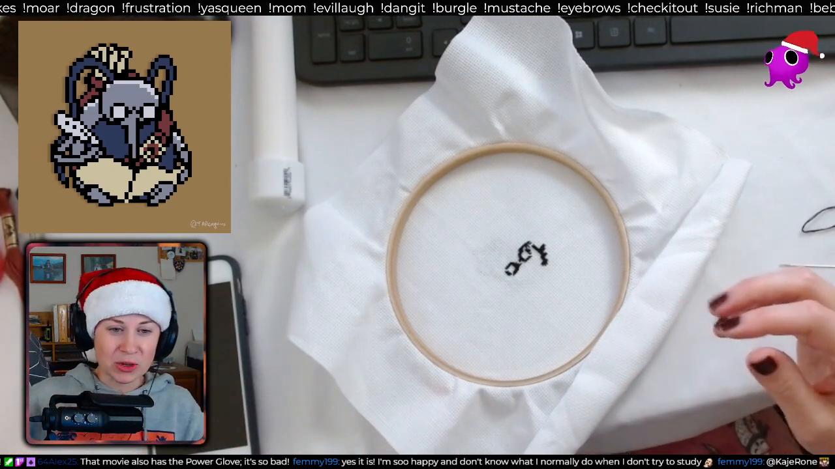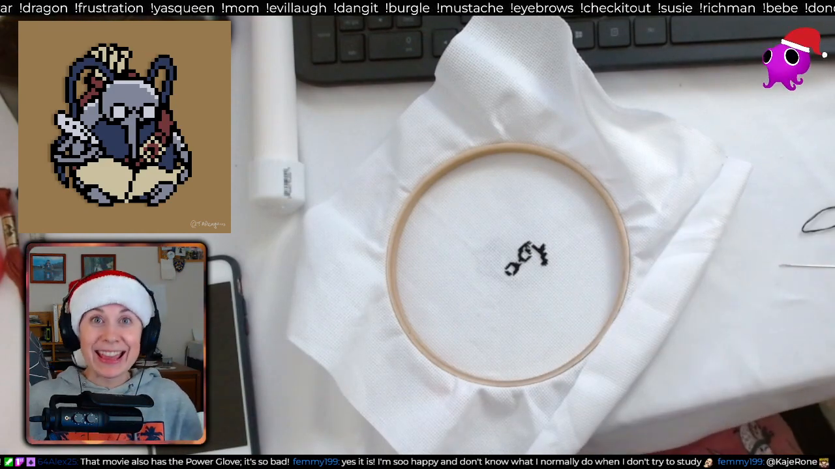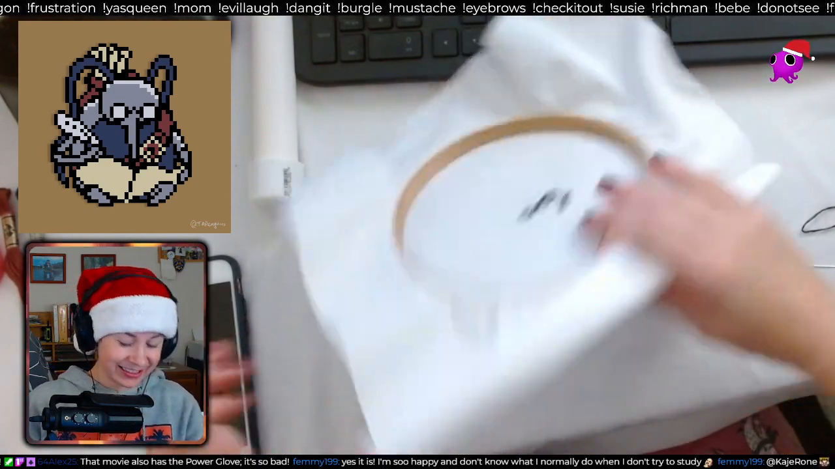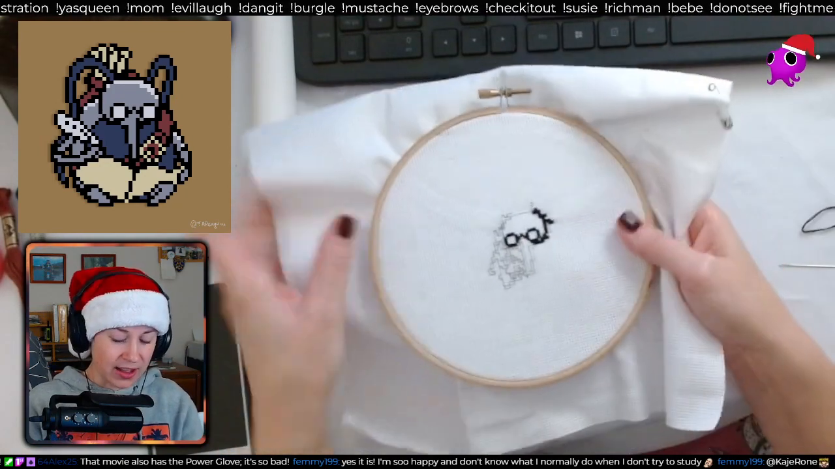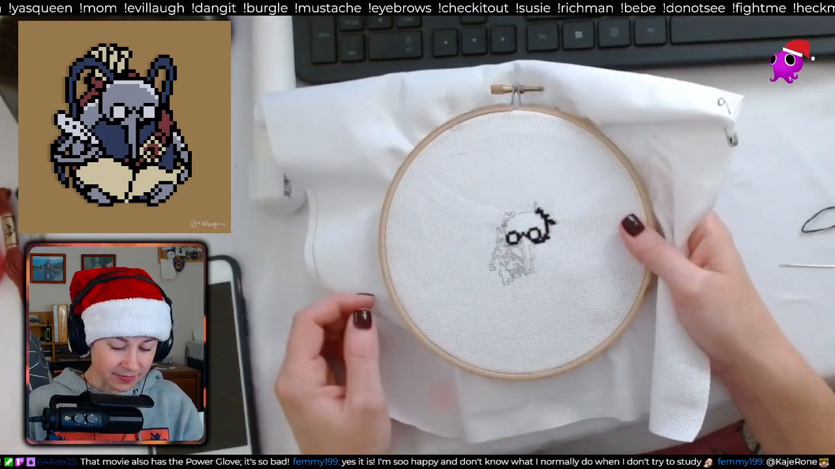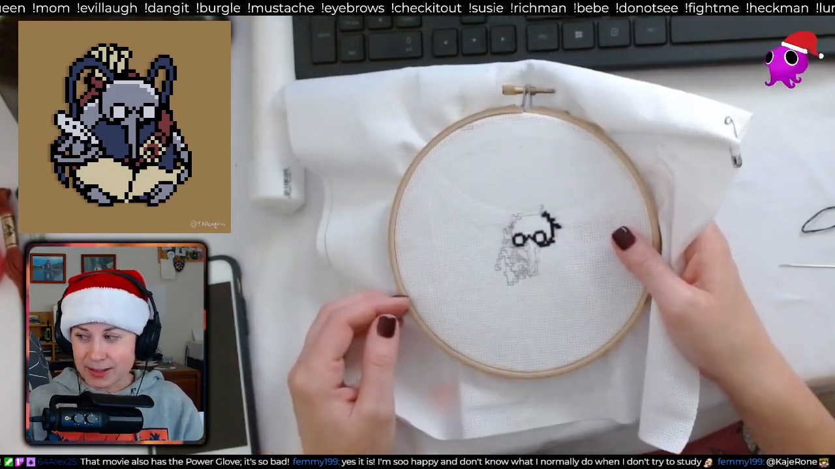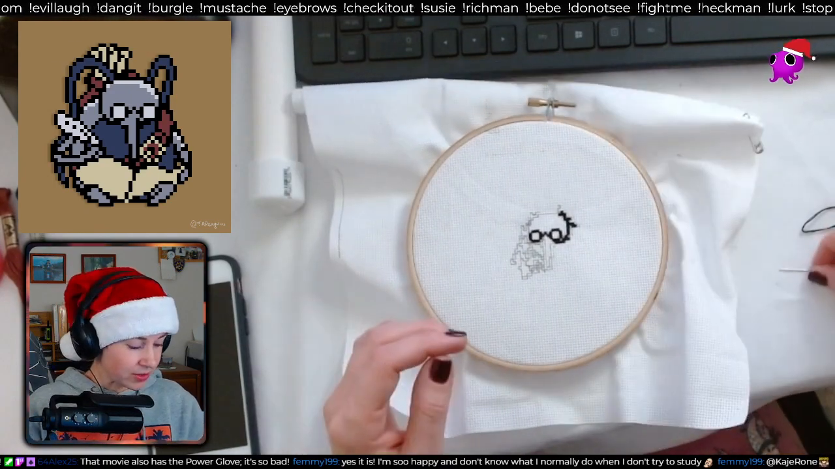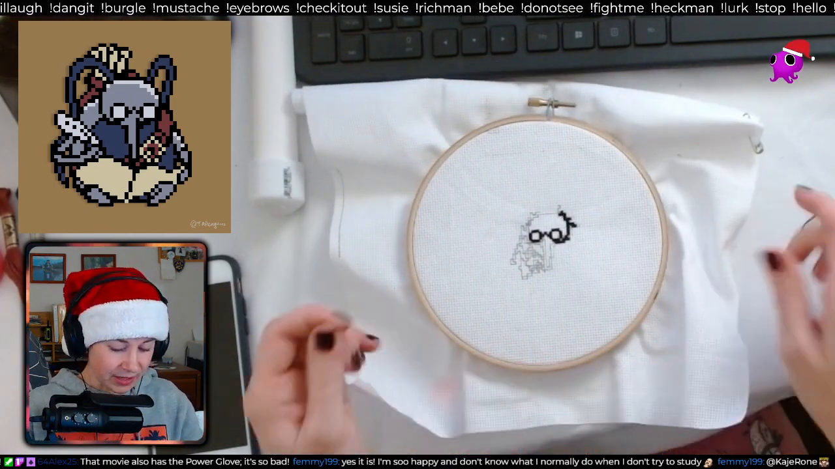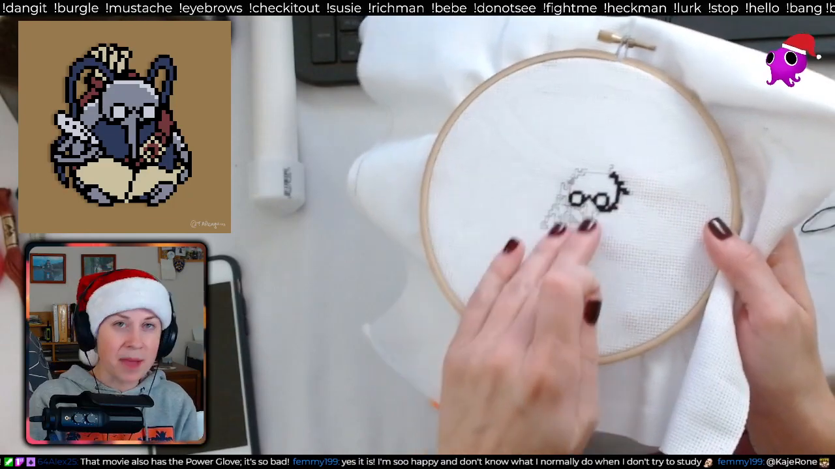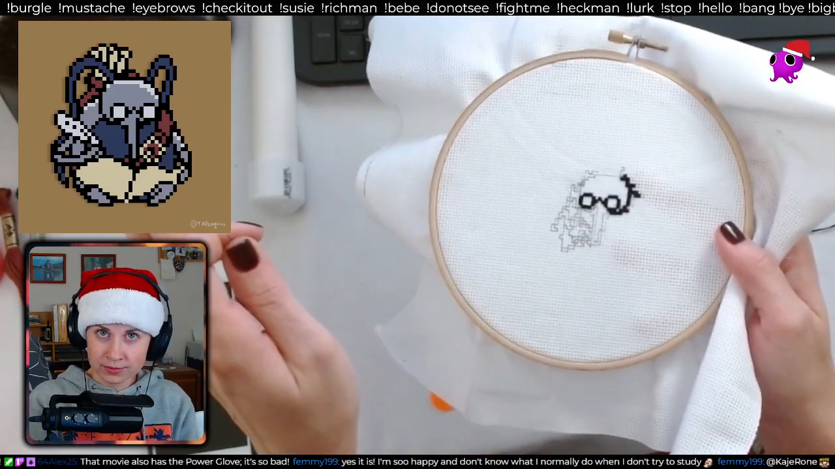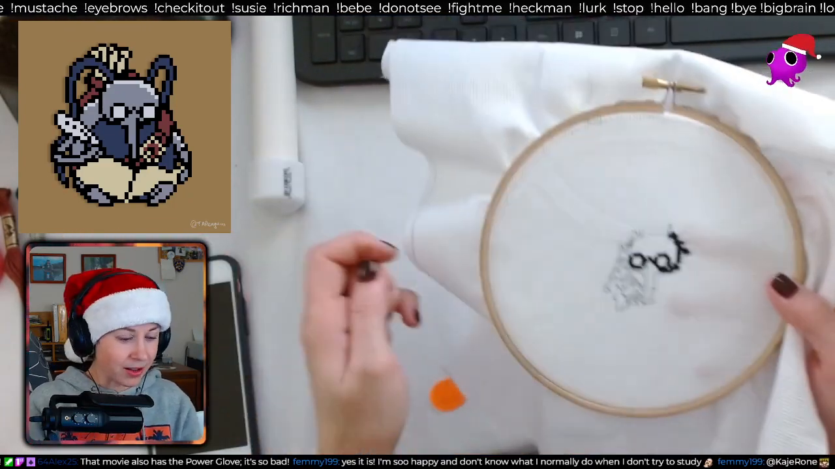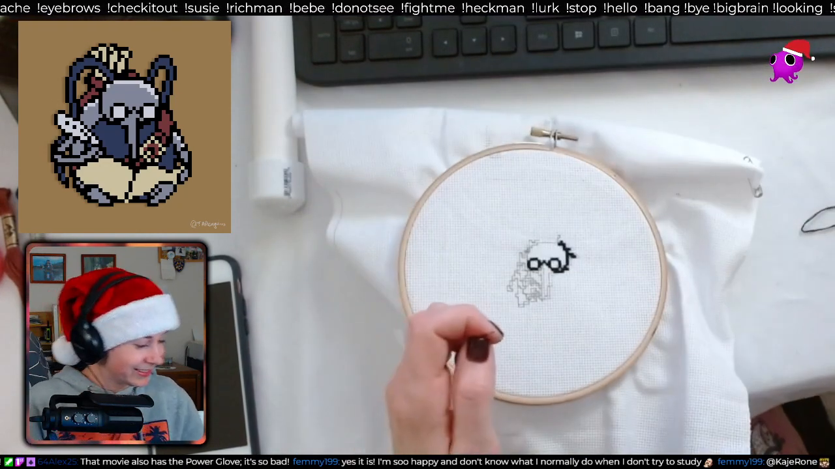And I don't know what I normally do when I don't try to study. Baking! Yay! Okay, well, there's Cornifer's glasses and the side of his head. I had to spend a lot of the beginning of my stream trying to troubleshoot, but I did sketch him out more. I think we can all agree that's probably better.